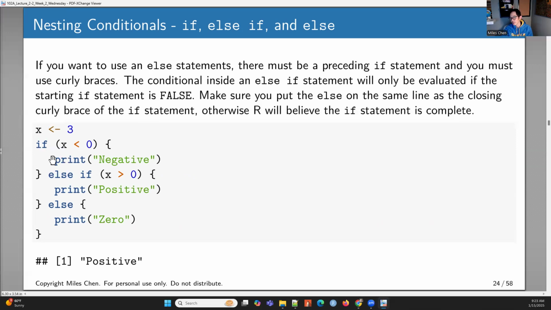So here I've got x is the value 3. We're going to do if x is less than 0, print negative. Else, if that's false, then check if x is greater than 0. And if that's the case, print positive. And if that is also false, then print 0. So here, this is false, so it skips over. This is true, x is greater than 0, so it's going to print positive.